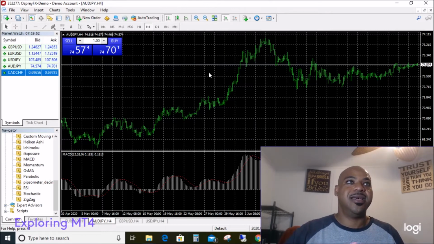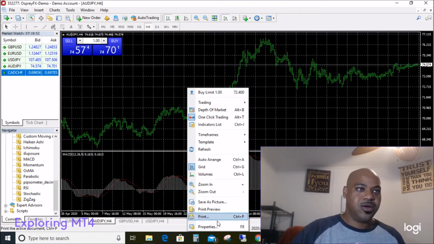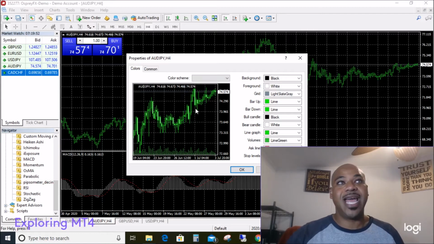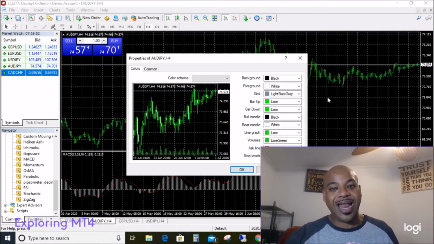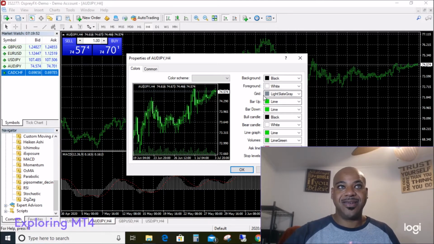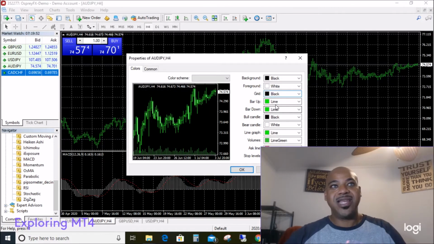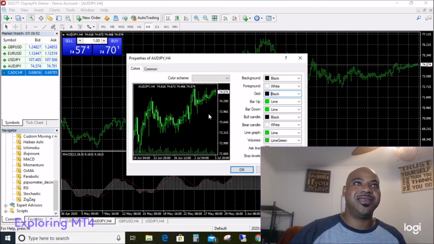So what you want to do is right click right in the middle, and go down to properties. Once you're at properties, this is when you start changing things. Me personally, I don't like the grid. You can grid trade, and when you do, you would like the grid, but since I'm not doing that right now, we're going to take that out. Right here where it says grid, we're going to click it down, and I'm going to make that black. Every time you do something here, it will show up how it's going to look right there. So now you see it's all black, and the grid is gone.